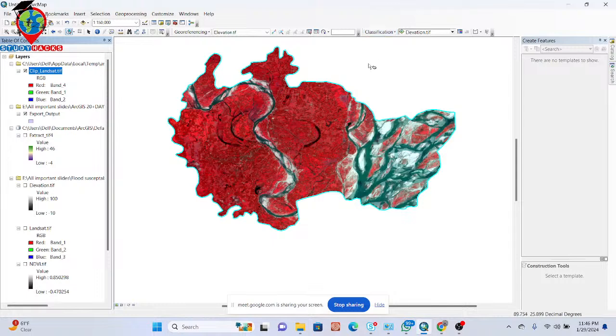I already showed you how we can easily make the land use land cover classification map. So I think it's not sent to you yet. So I'll send you the recorded video class also about that.